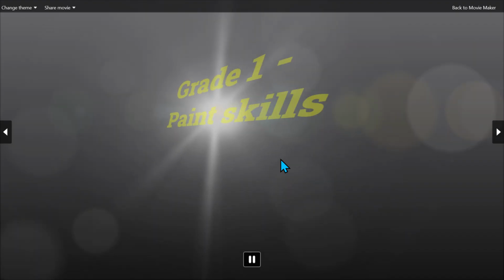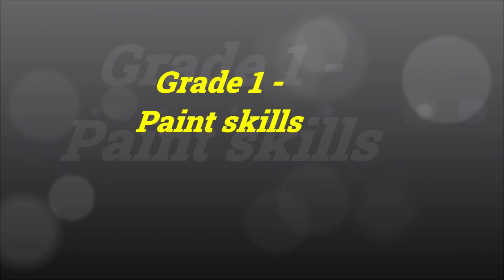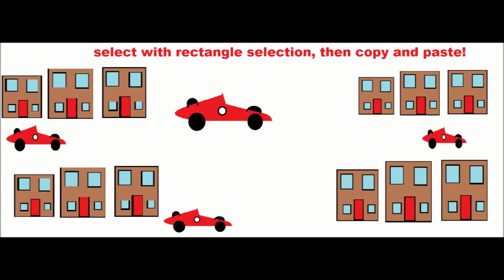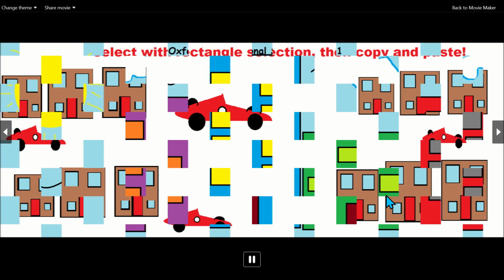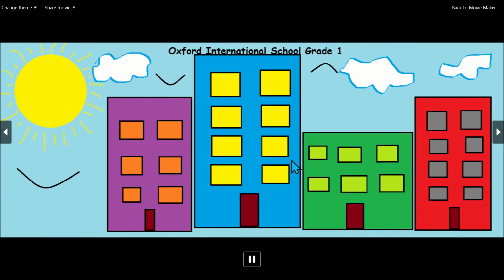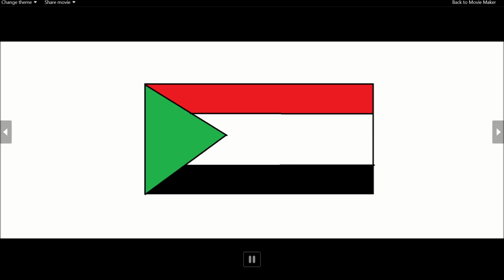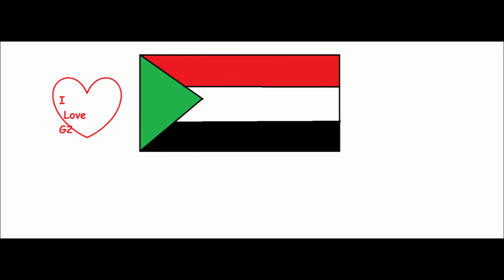This is my movie. It's about grade 1 paint skills. I'm sharing their photos. We do copy and paste in Paint. We learn how to do copy and paste. We draw with shapes. We draw sun, like a city. And also we draw star flag. And you can see the animation. We add animation. We add the transition between each photo.